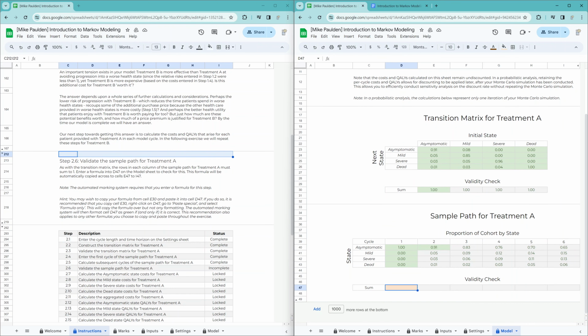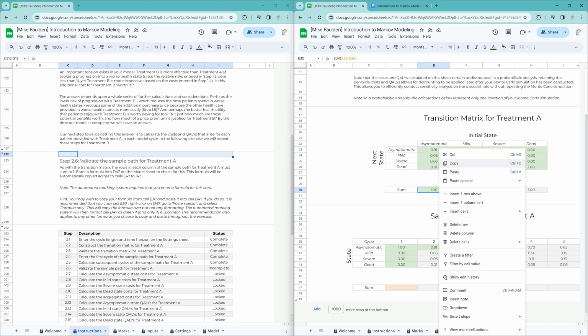Now here we've got to do a similar validity check to what we did before. What we could do is just select this cell here. If you recall, we're doing a sum across these 4. We need to do exactly the same thing here, to make sure that these sum to 1. So I'm going to select this, right click and copy.